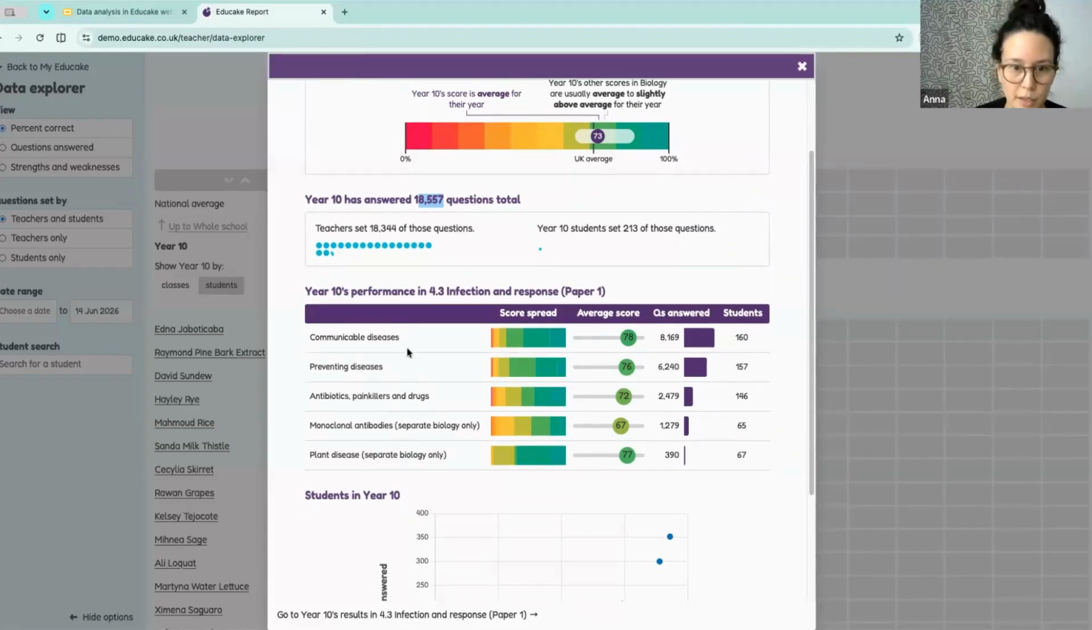And then you've got a section which is further breaking down the curriculum. These are all the topics in infection and response. We have both score spread and average score. I recommend using those together. Score spread is basically all of the students in year 10 and how many students are in each of those score brackets.